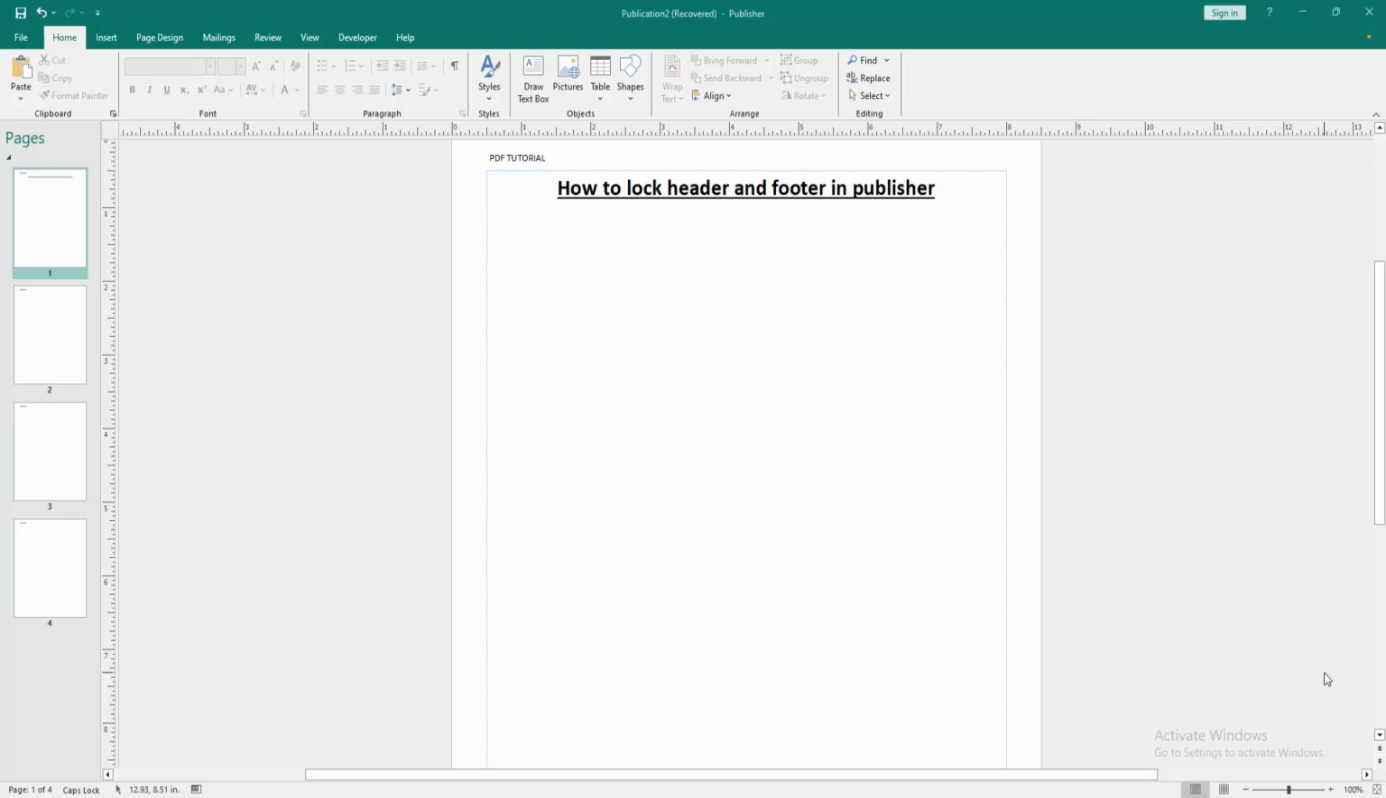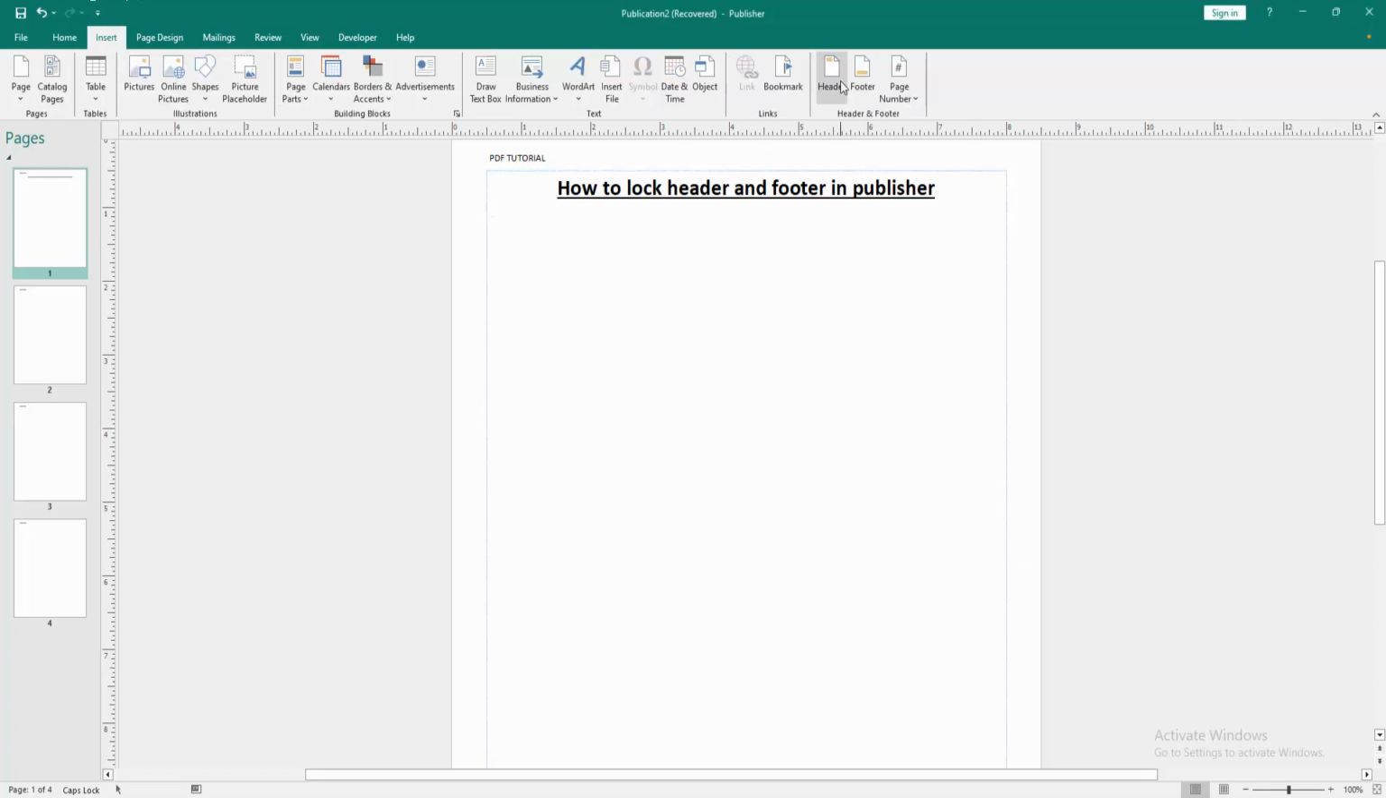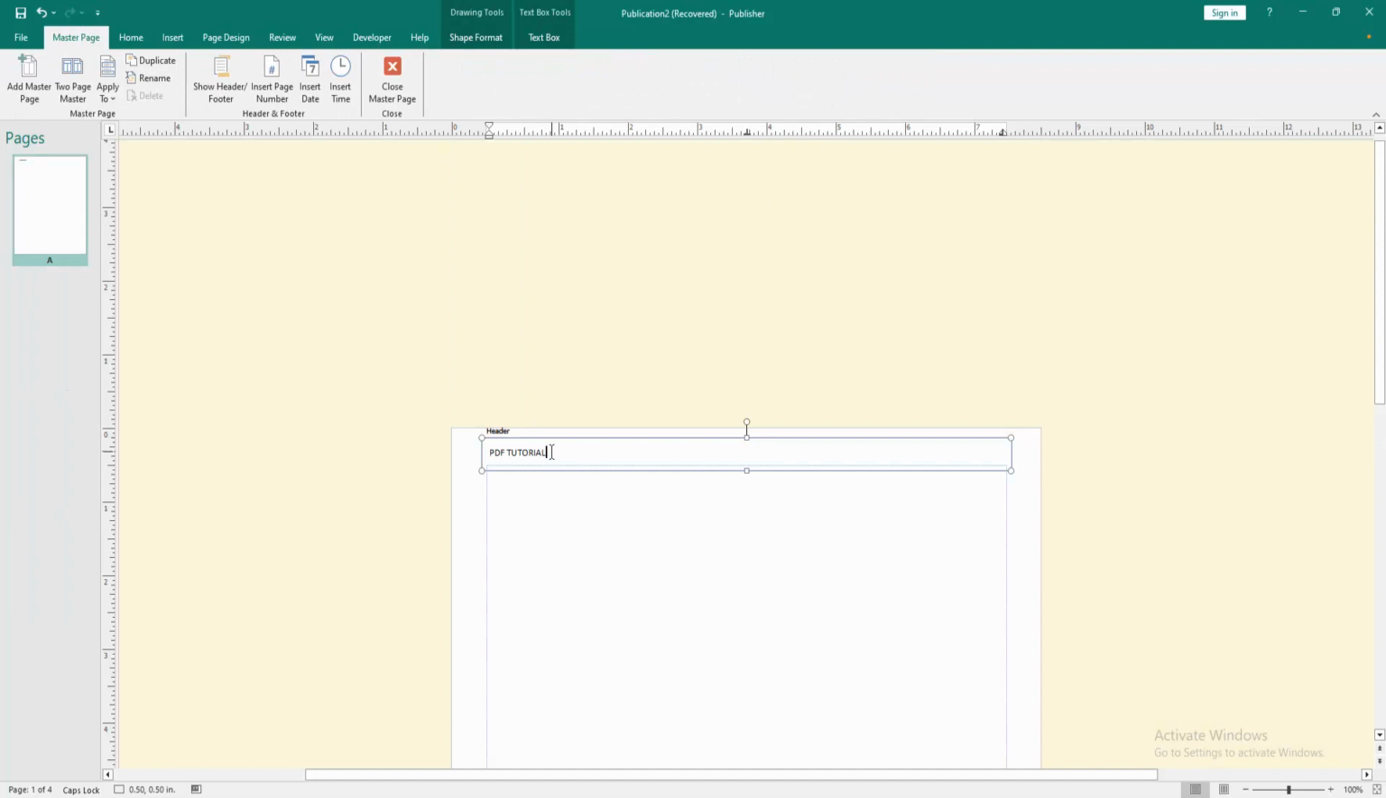In this video, I am going to show you how to lock header and footer in Microsoft Publisher. Let's get started. Firstly, we have to open a Publisher document. Now we want to lock header and footer in this document. Go to the Insert menu, then select the header option, and we can see here the header text.